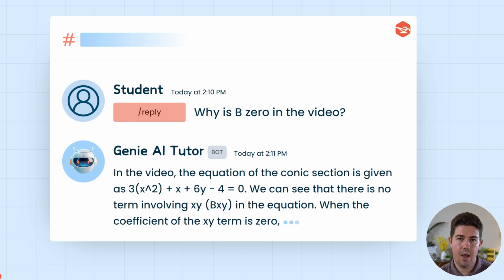The third use case I'm calling active learning questions. This is, as you're watching the video, questions pop up in your mind and you want an immediate answer to why something was done. In our video that we watched with the ellipse, we can ask, why is B 0 in this video? And the AI tutor will come back and explain to you why those choices were made.